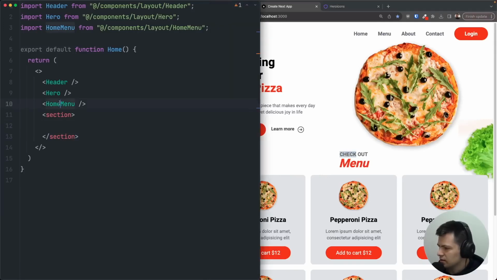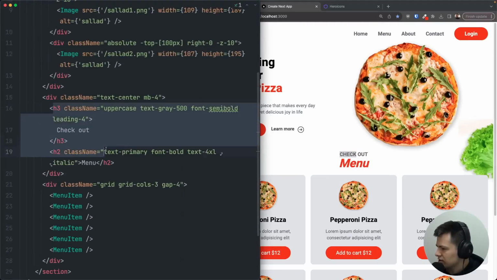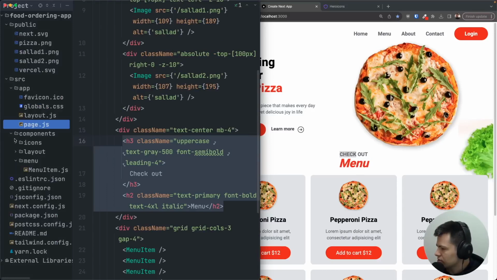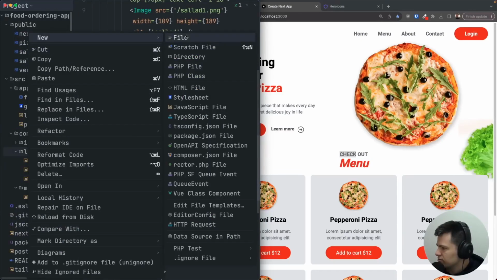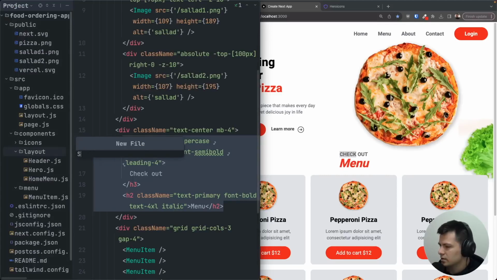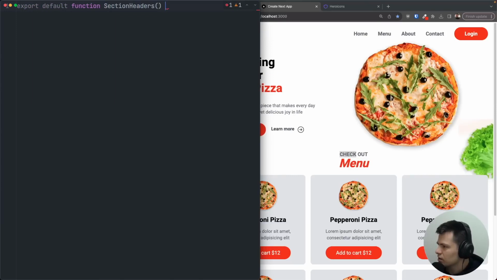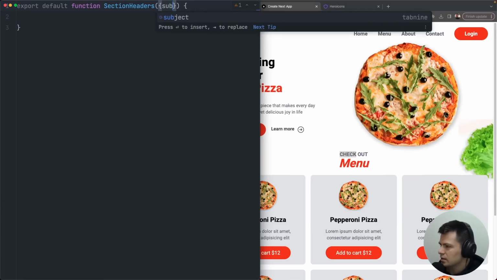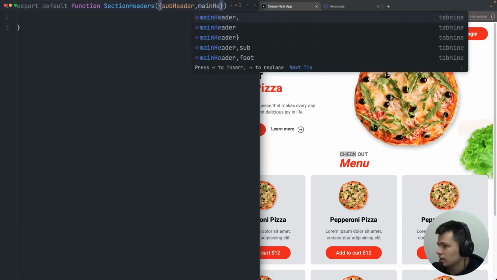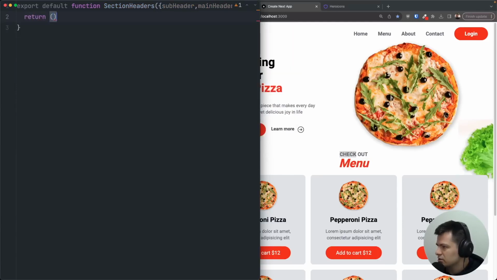We have this inside home menu. Here we have a checkout menu, and I want to make a component of this. So I'm going to copy this, and let's go to components, layout, and do a new file, and let's call this one SectionHeaders.js, and let's do export default function SectionHeaders. And here we will have two properties, subHeader and mainHeader. Yeah, something like this. Now let's do return, and inside let's just put those two.